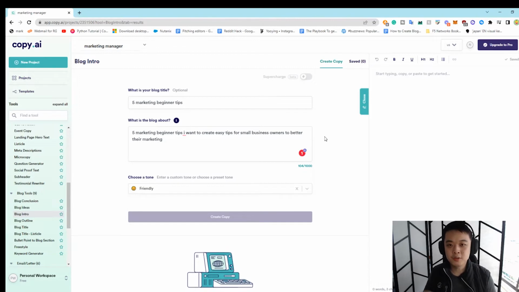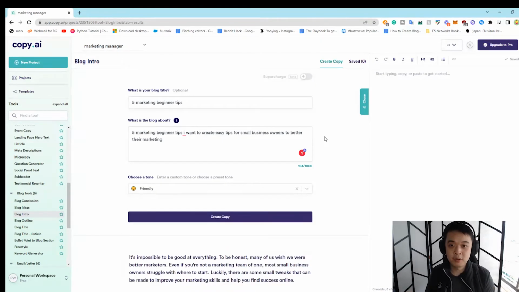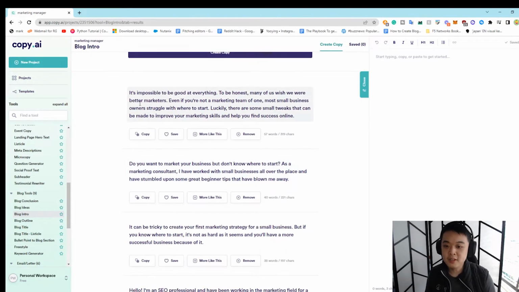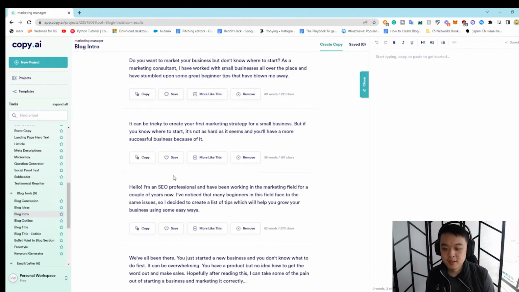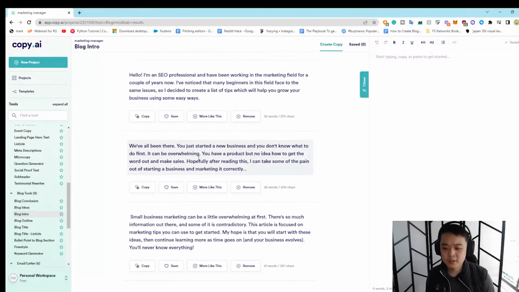So this tool is great if, as I said, you want to start a blog, create Facebook ad copy or anything, honestly. But then you have this blog intro. So this basically gives you a bit of intro. For example, it's possibly good at everything, to be honest. Many of us wish we were great marketers, better marketers. So then you can start looking at different ways you can intro.